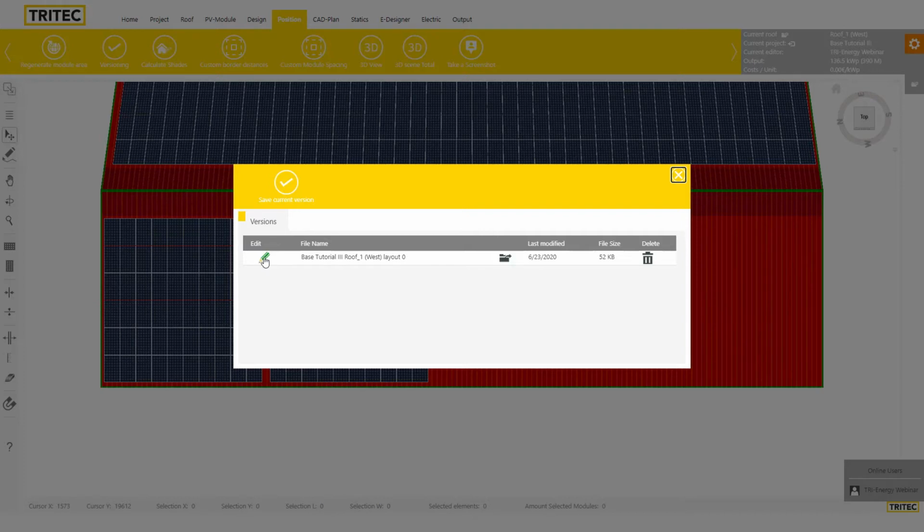You can give these versions a telling name, because "last modified" and "layout 0", well, maybe that's not telling very much. So just click on the pen, and maybe we name it "first layout", and hit save. And maybe that's more telling than whatever automatic layout whatsoever.